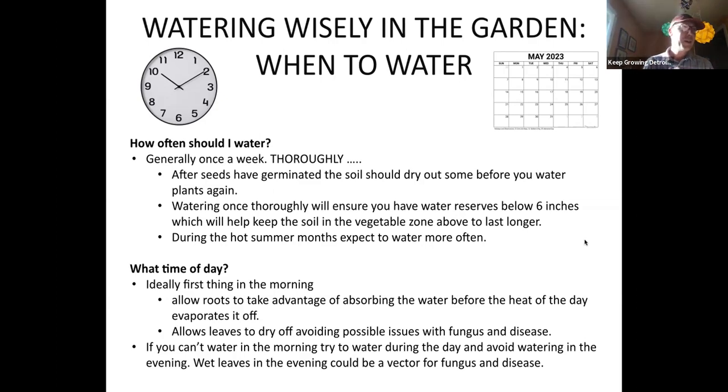That said, if the afternoon or the evening is the only time that you have to water your garden, then that is when you're going to water your garden, hands down. If your garden is not where you live, or because of your job or other commitments, the only time you can get to watering is in the late day or evening, it's not the end of the world.